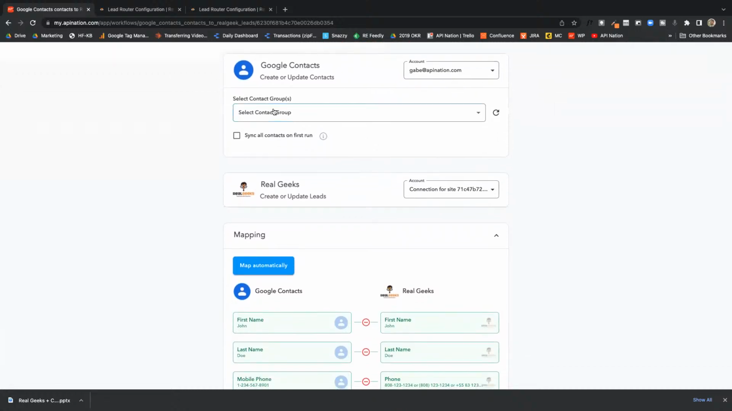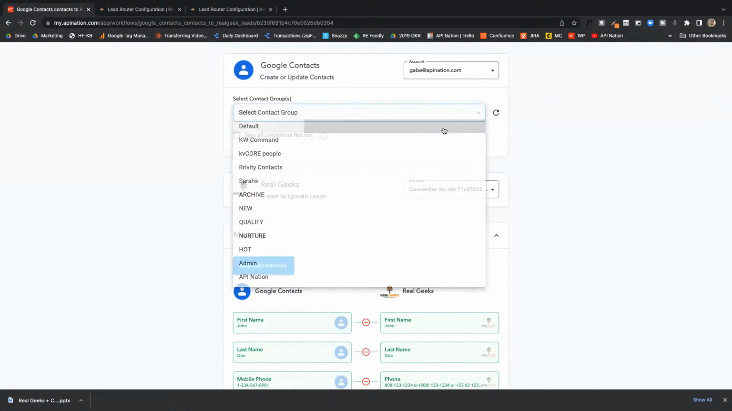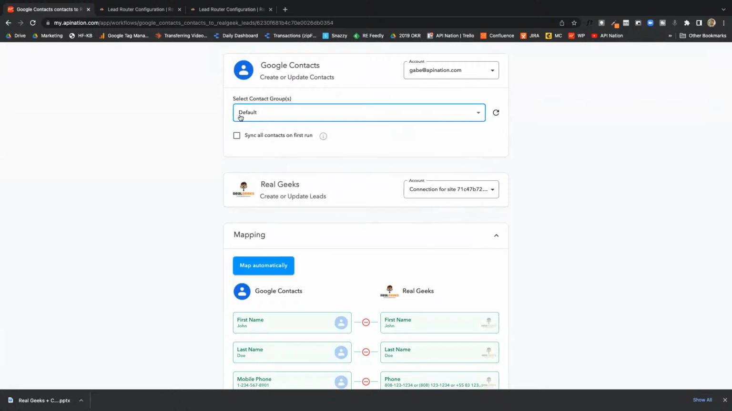So the first thing, very simple, contact group, like we talked about. In Google Contacts, you could set up multiple labels, and then you can have those treated slightly differently as they come into Real Geeks. This also works as a nice firewall in Google Contacts so that as people are added to Google Contacts, if you select default, for example, let's say I'm just having everybody from Google Contacts added to Real Geeks, that is great if your Google account is only for business, which is probably most of you, to be honest, and that's a good way to go.